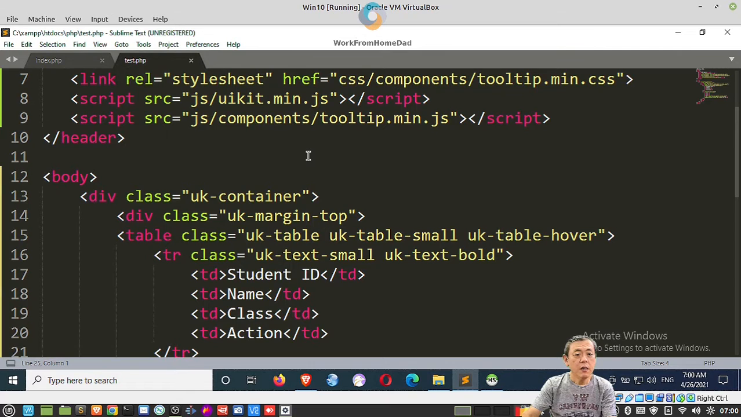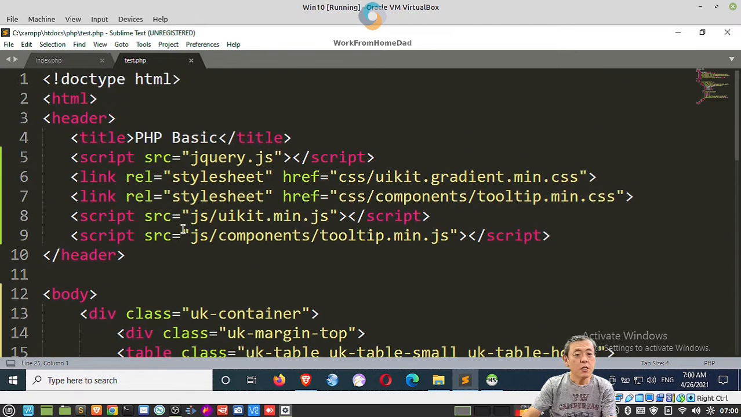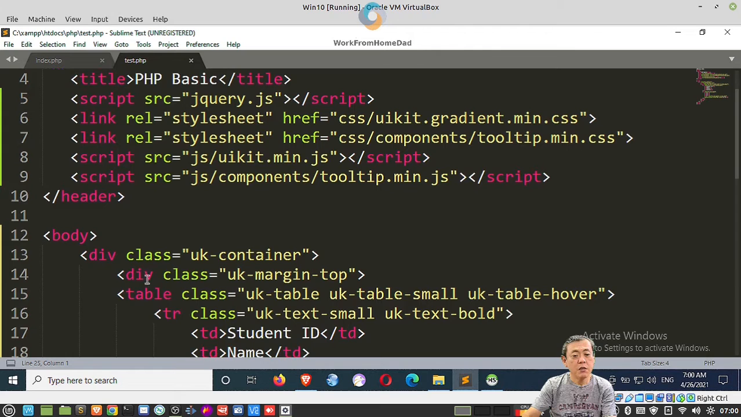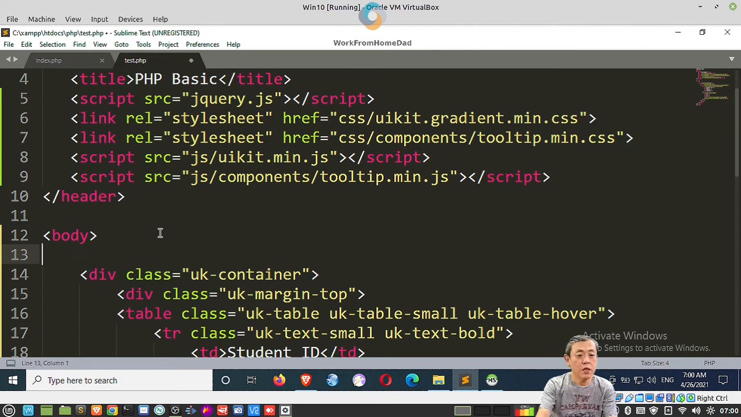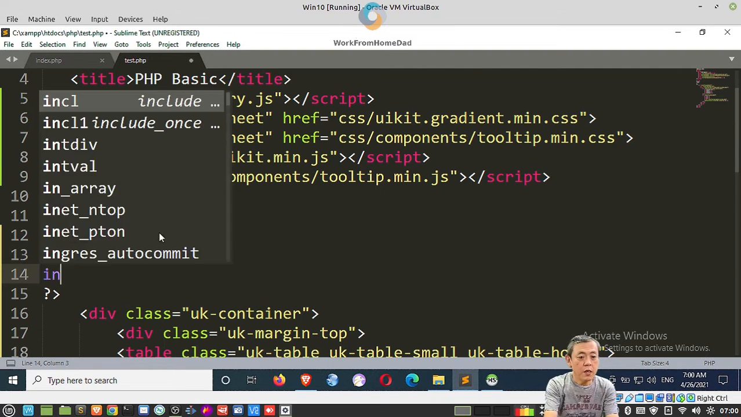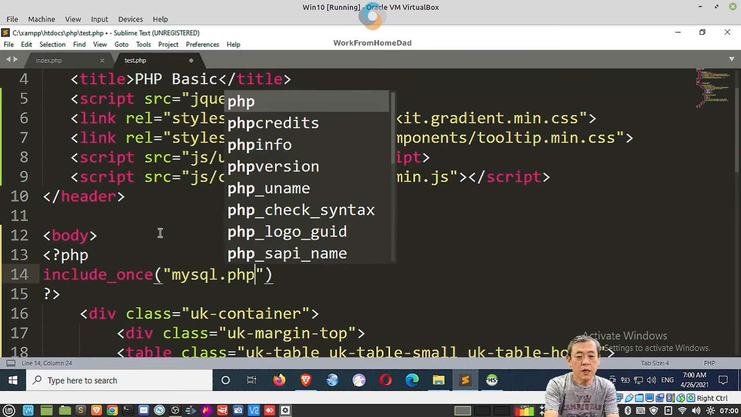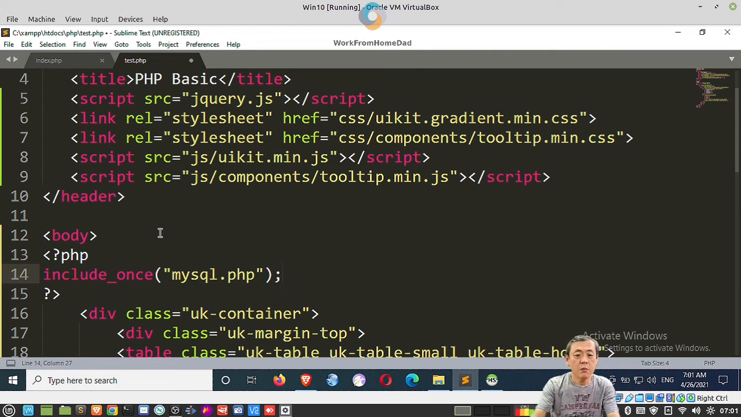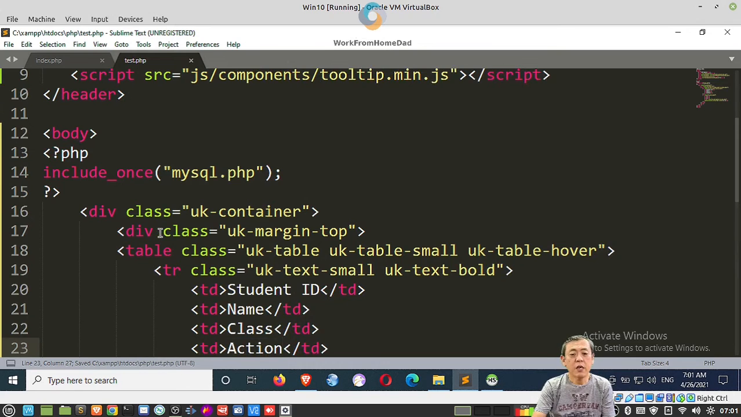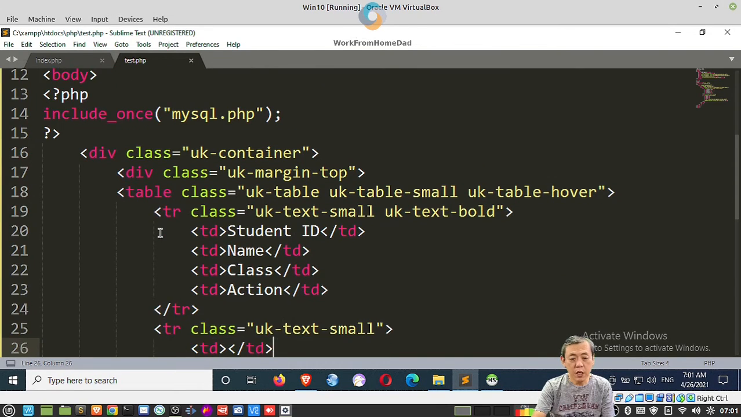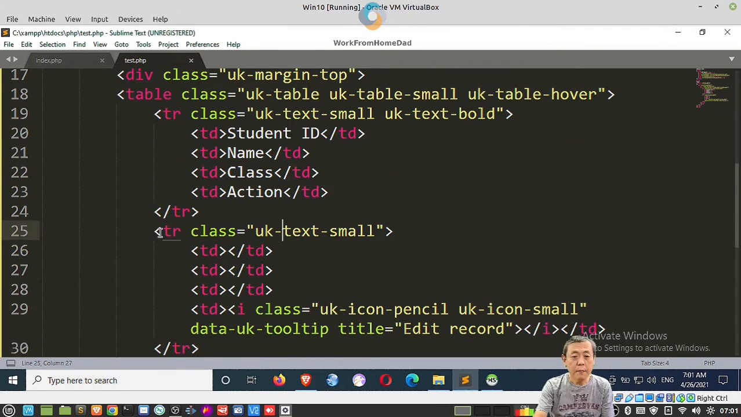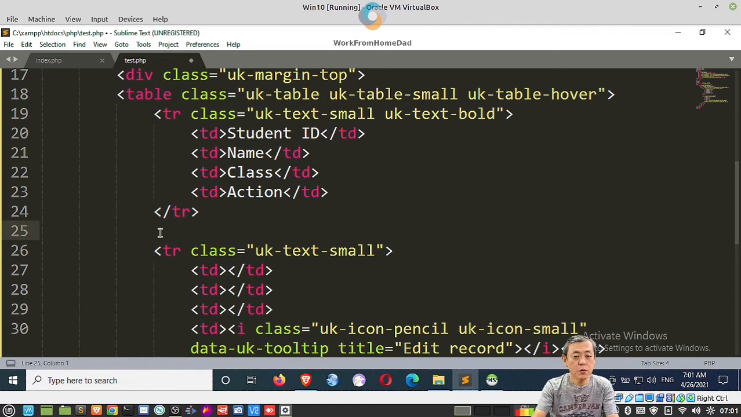We want to include it over here so that we have all the database connection. So we open it and include once. We make a database connection over here so that it connects to the database and we are ready to pull the data. So we want to populate the data over here.